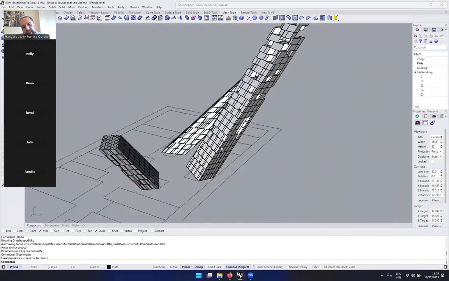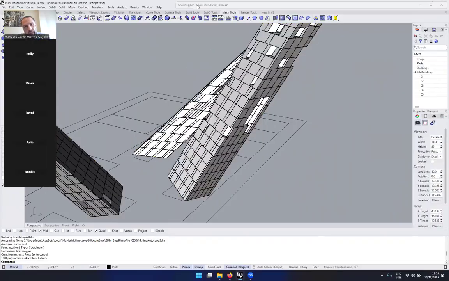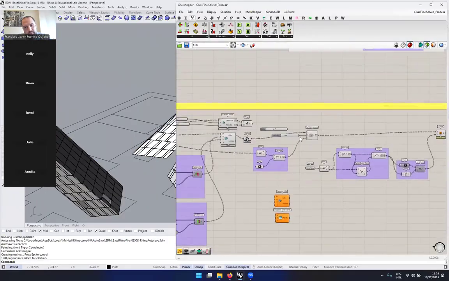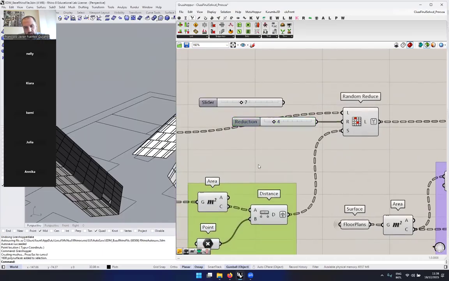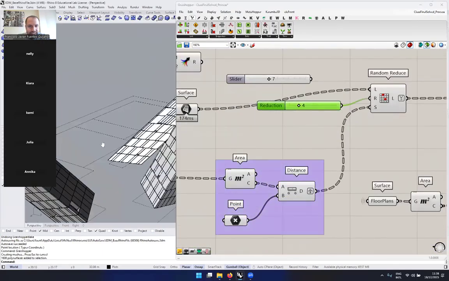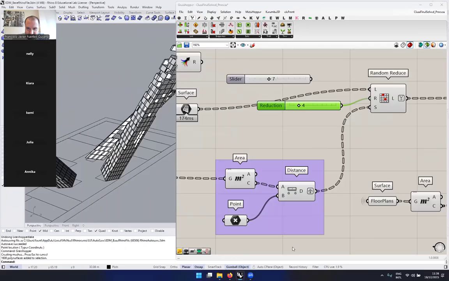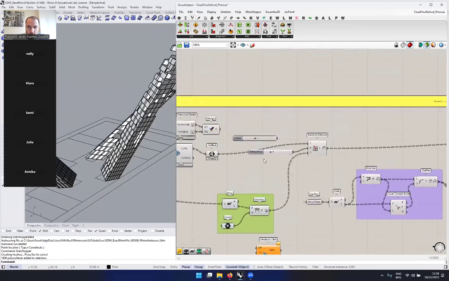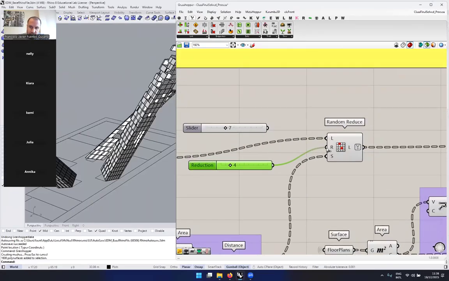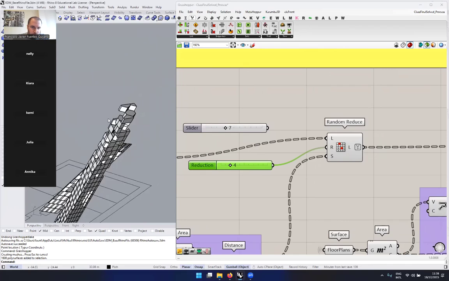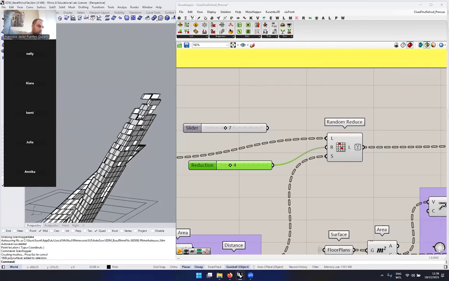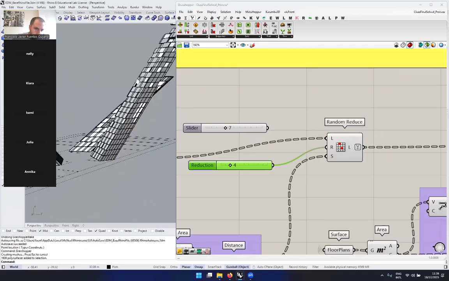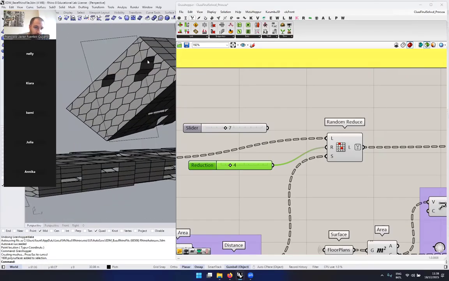The problem that we are facing, guys, is the next one. The random reduce, then this is a number. The seed is working perfectly. We are creating this complexity that we are looking for. But the problem that we are facing is that this random reduce 4 at the top seems okay because I don't have a lot of pieces at the top. But at the bottom, there is nothing.